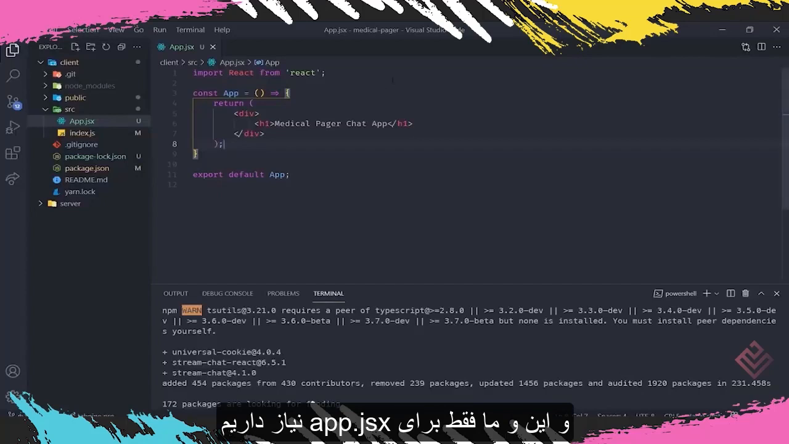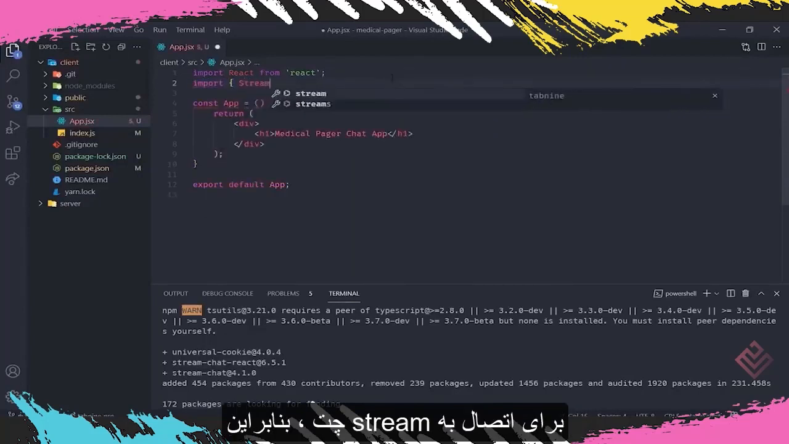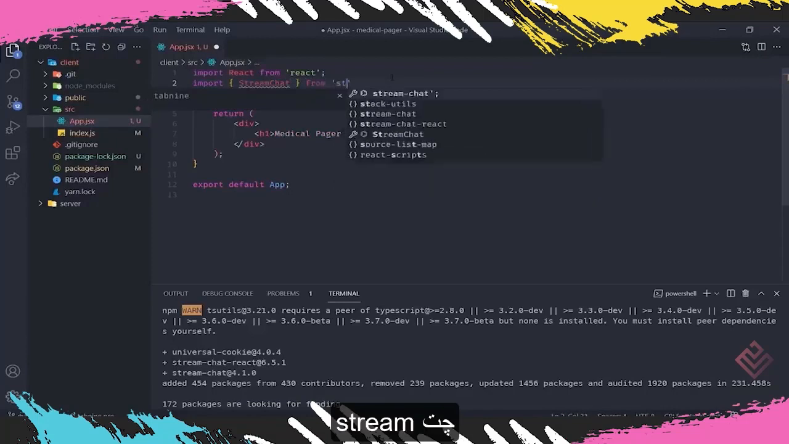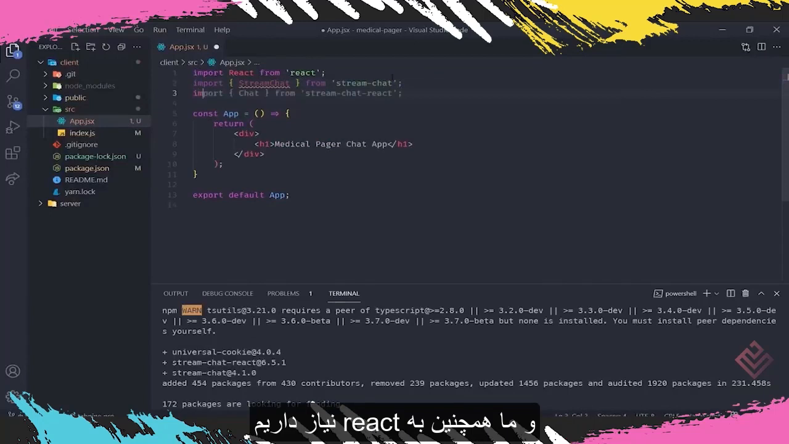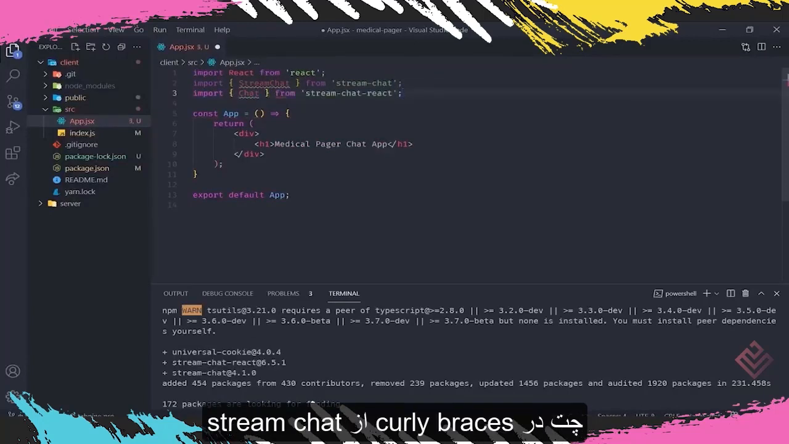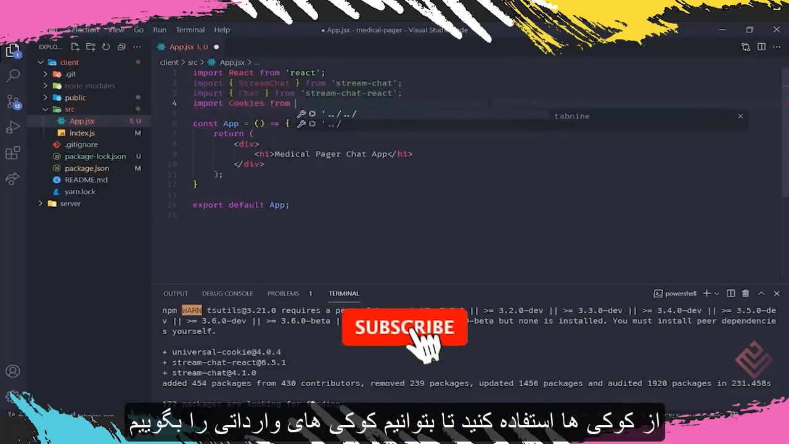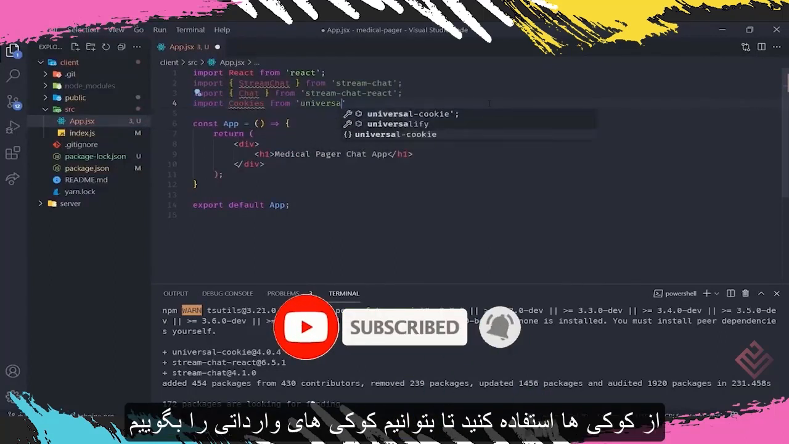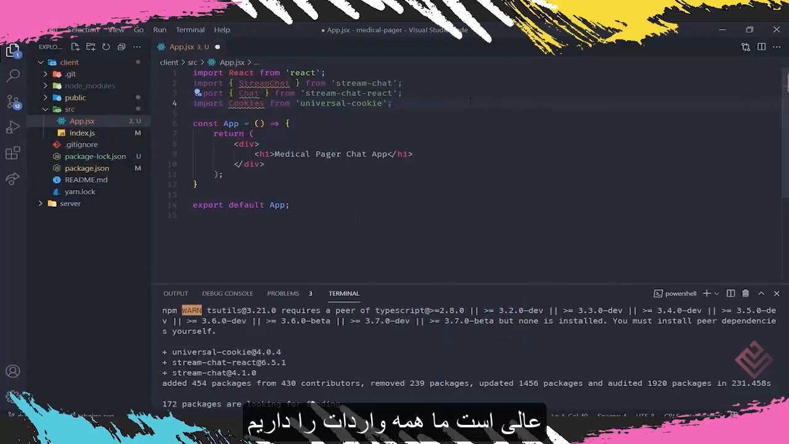app.jsx for now. Inside of here, we'll have to import a few things that we're going to use later on to connect to Stream Chat. So let's say import StreamChat from stream-chat. And we're also going to need the React component, which is going to be import Chat in curly braces from stream-chat-react. Later on in our app, we're also going to use cookies. So we can say import Cookies from universal-cookie. Great. Now we have all of the imports right here.